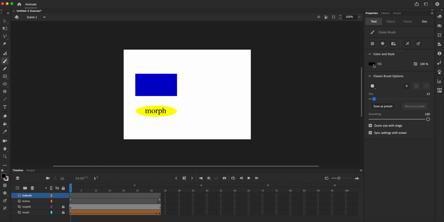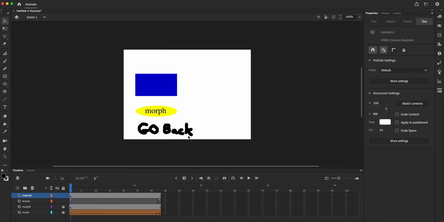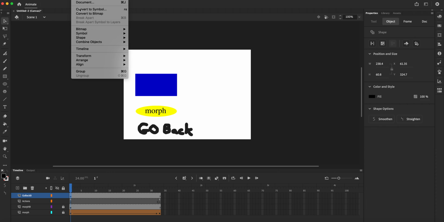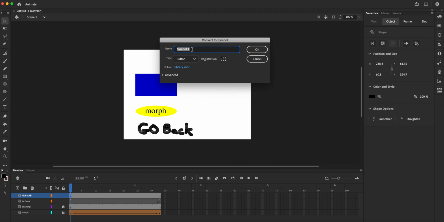And right now it's at a black fill. I guess that's fine. So I'm going to just write go back and turn that into a button. So I have to take my selector and select where I wrote go back, get the whole thing, modify, convert to symbol. It makes it a button, and I'm going to call it the go back B.